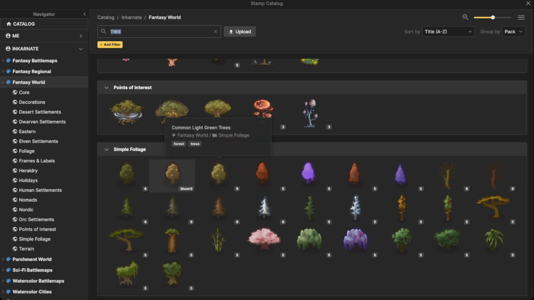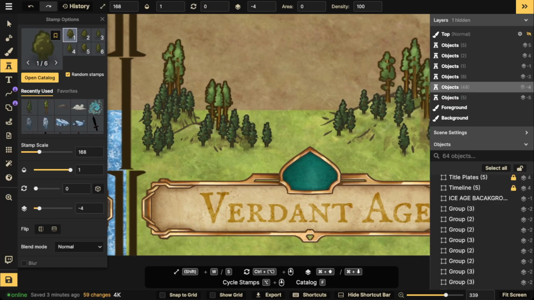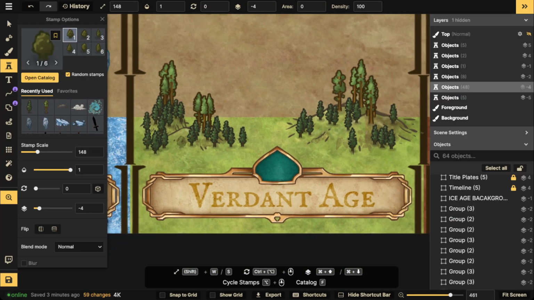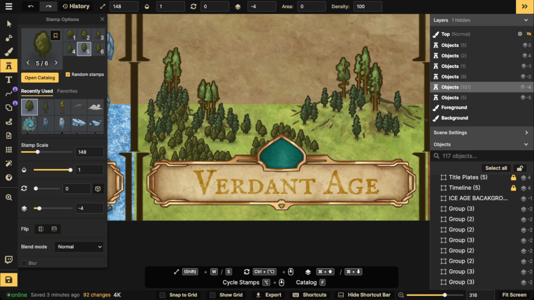Let's see here. Common light green. This is kind of a darker green. I kind of like this color. Let's go with this one right here. We'll scale them down even smaller, and then just kind of place these where you want them, like this. Okay. And don't be afraid to have some be behind the banner as well.